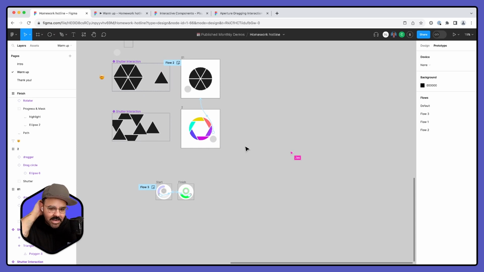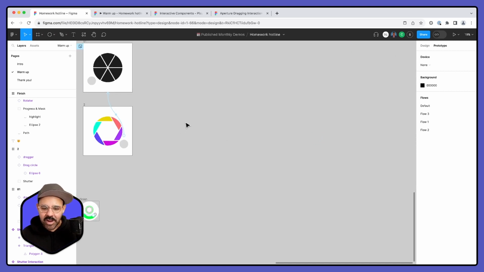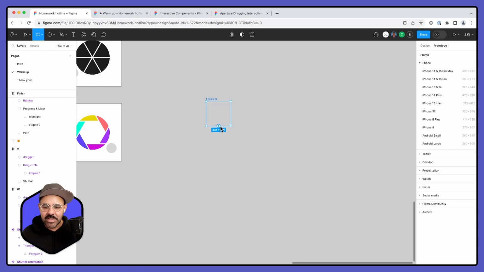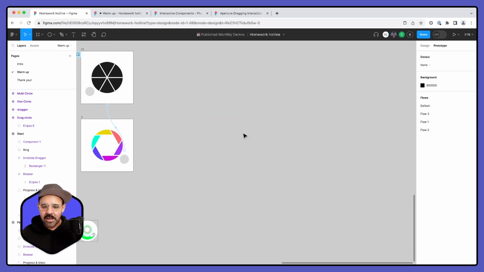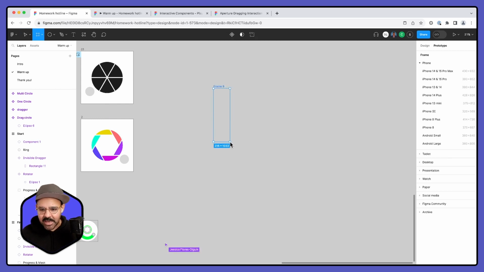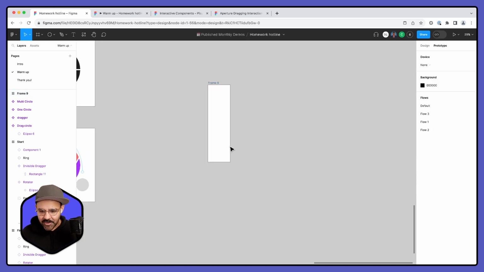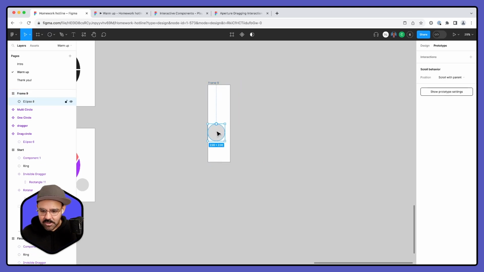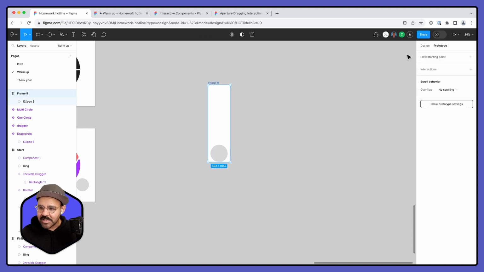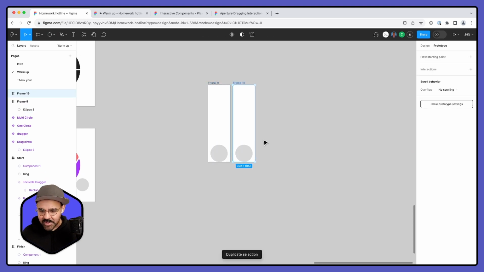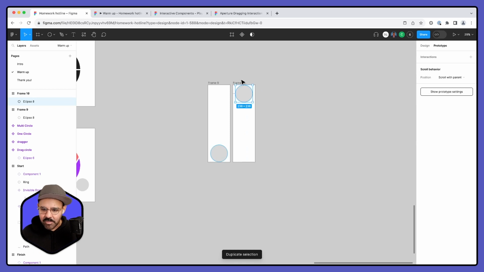So one thing that's really cool for me about interactive components is that it allows you to have objects on the same frame on their own timing, right? So let's say I make a little animation. Here I draw a little frame, and I have a circle. Basically, I'm just going to duplicate that, where the circle goes up and then goes down.